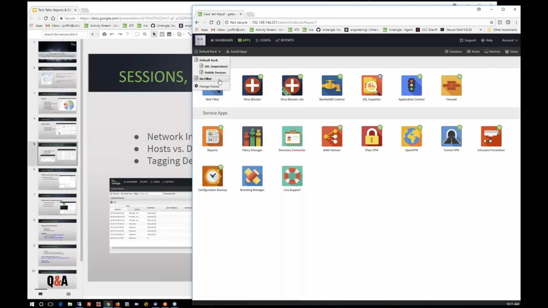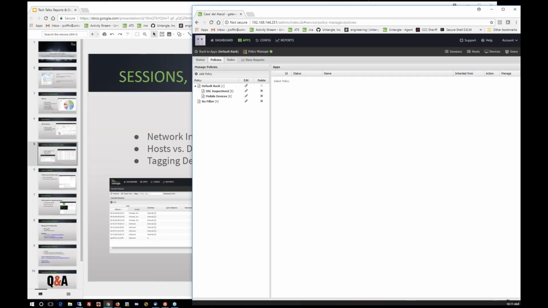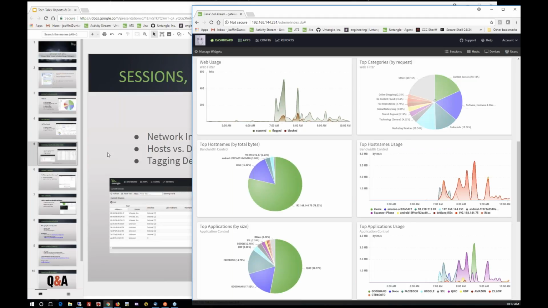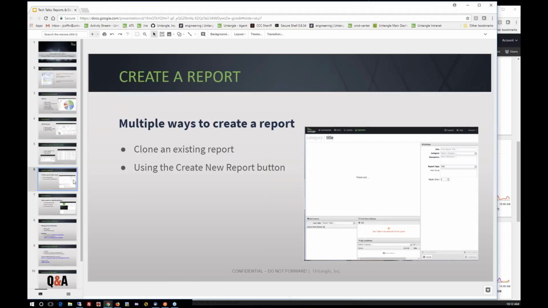I think I have an example of that in case somebody wants to see that. Let's take a look at my rules. I don't particularly have one here. But some of the other areas.